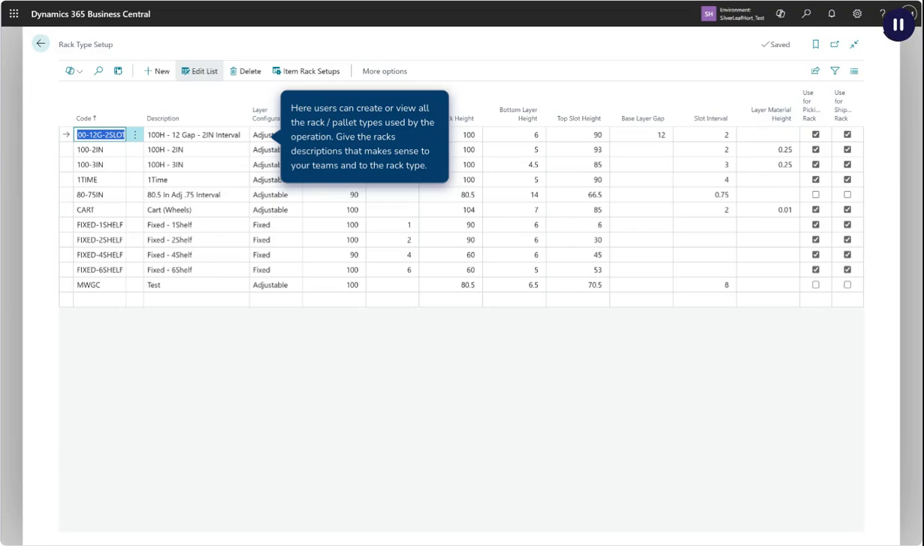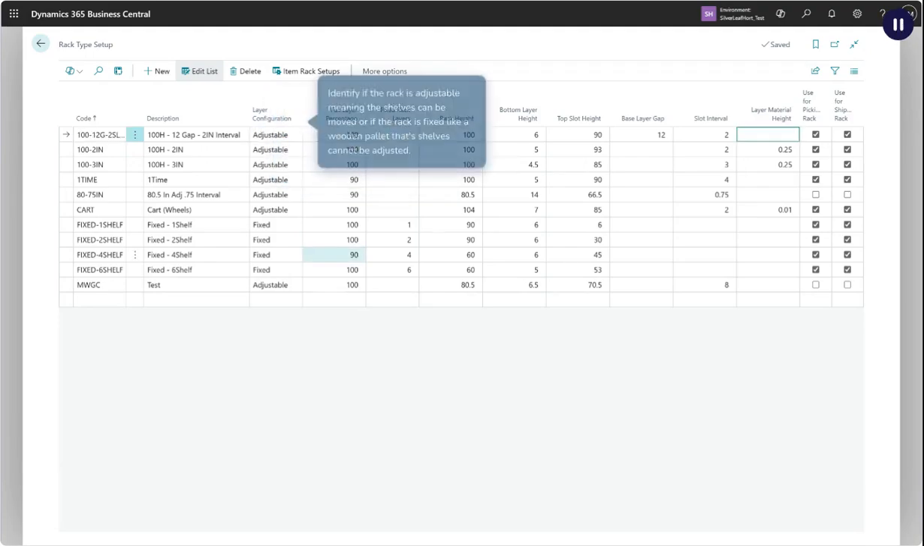Give the racks descriptions that make sense to your teams and to the rack type. Identify if the rack is adjustable, meaning the shelves can be moved, or if the rack is fixed, like a wooden pallet whose shelves cannot be adjusted.